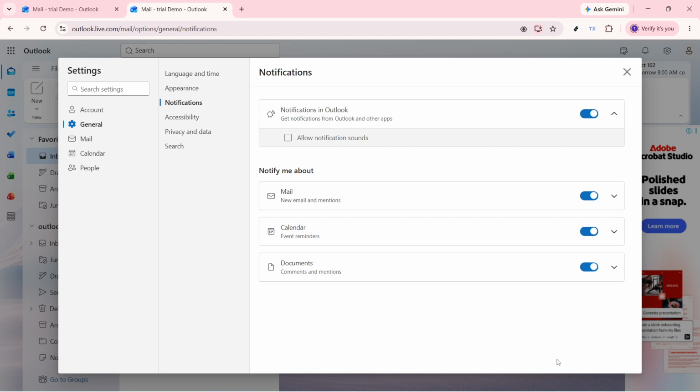This is a simple adjustment, but it can make a big difference if you want fewer interruptions during the day. It's especially useful when you receive a high volume of email and want to stay focused without constant audio alerts.